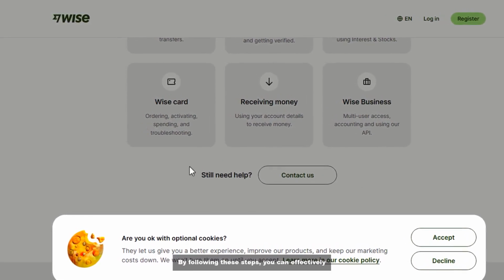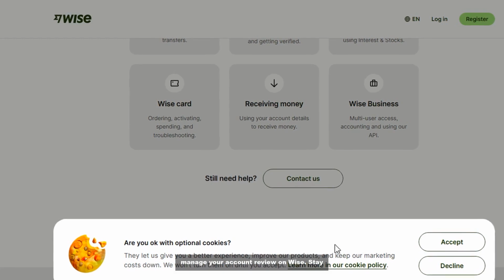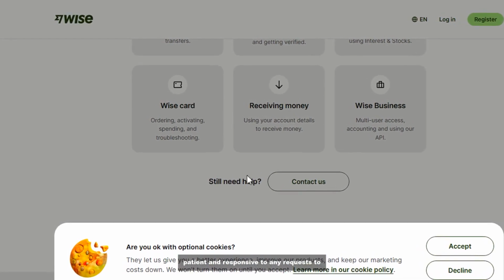By following these steps, you can effectively manage your account review on Wise. Stay patient and responsive to any requests to ensure a smooth process.